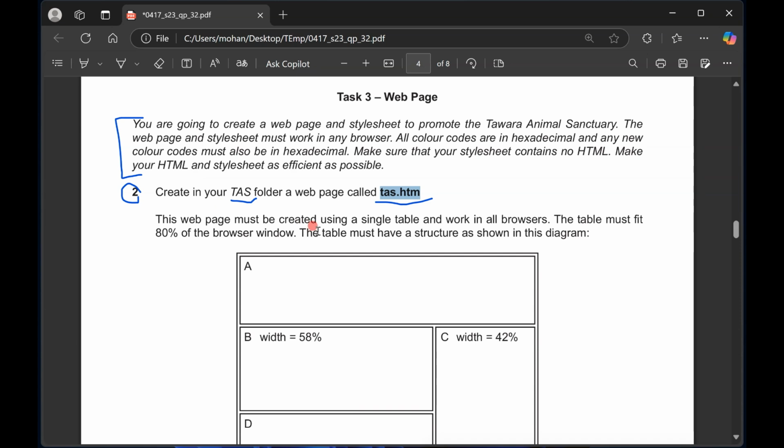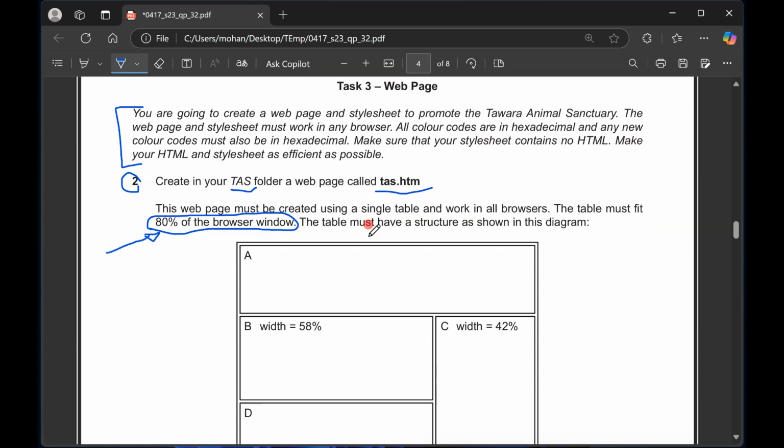So this web page must be created using a single table and work in all browsers. The table must fit 80% of the browser window, and this is your width of the table. So the width of the table is 80%. Whenever the table is in percentage, the width will always be stated in the paragraph before the table. Okay, and so now we know the width.